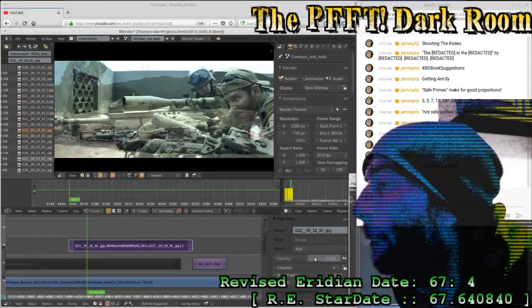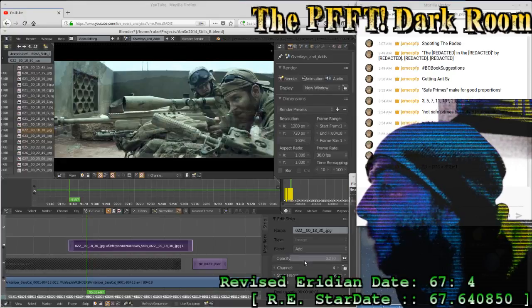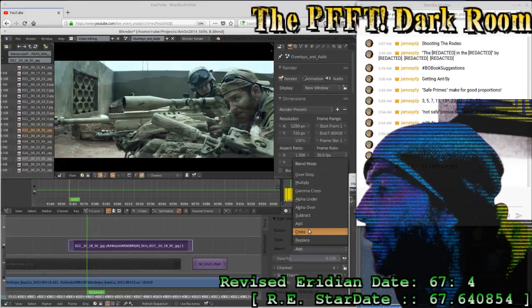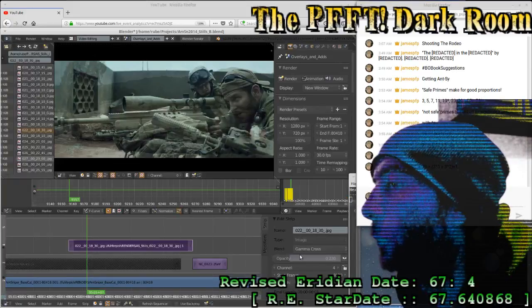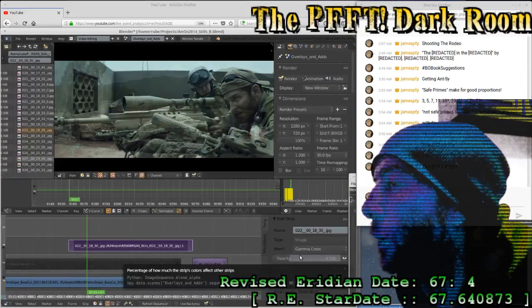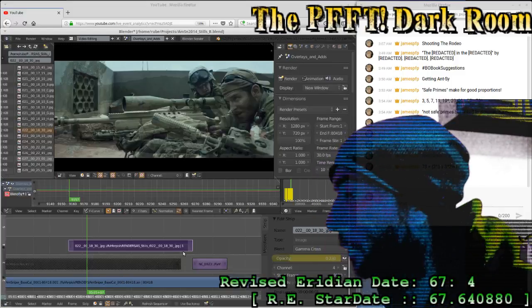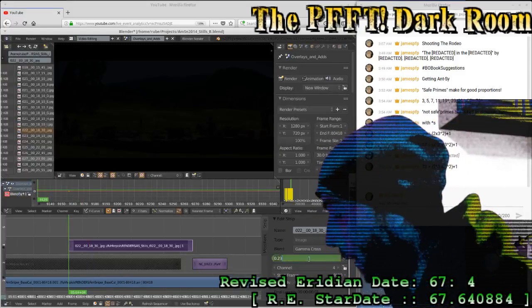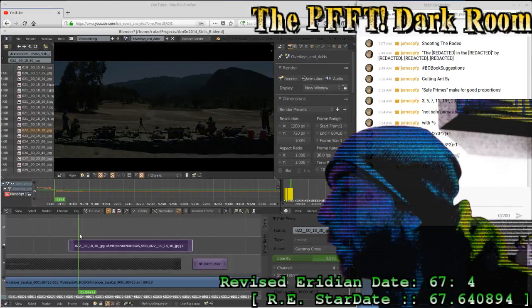0.5, 0.23. What if we crossfade it? What if we gamma cross it? Nice, I like this. I like the look of this. I go to there, hit that keyframe, that one as well. It can hold that afterward.